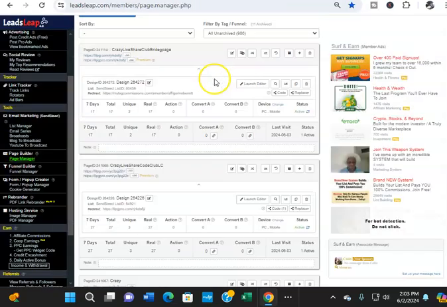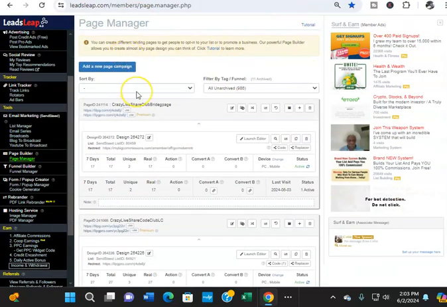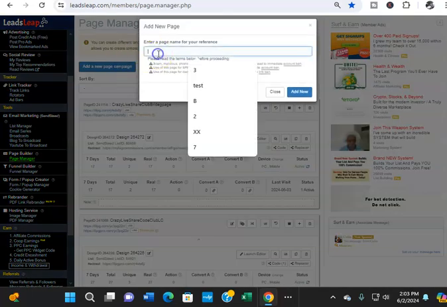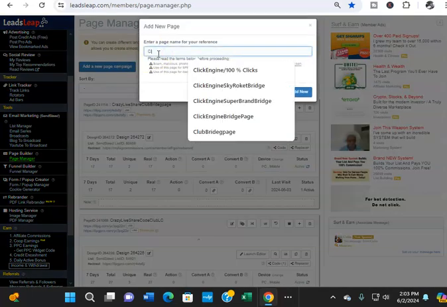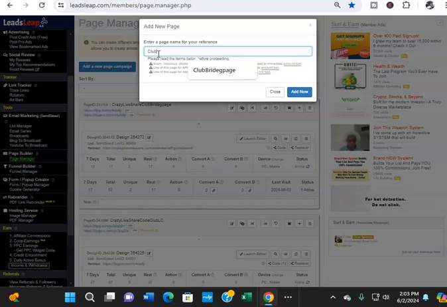So let's go back to Leads Leap. How did we do it last time? We're going to do the exact same thing, guys. In this instance, we're going to add the club lead capture page. We're going to call it club lead capture page. Call it whatever you want, but note that it's the lead capture page, the front door to your store. So let's go down and add it.